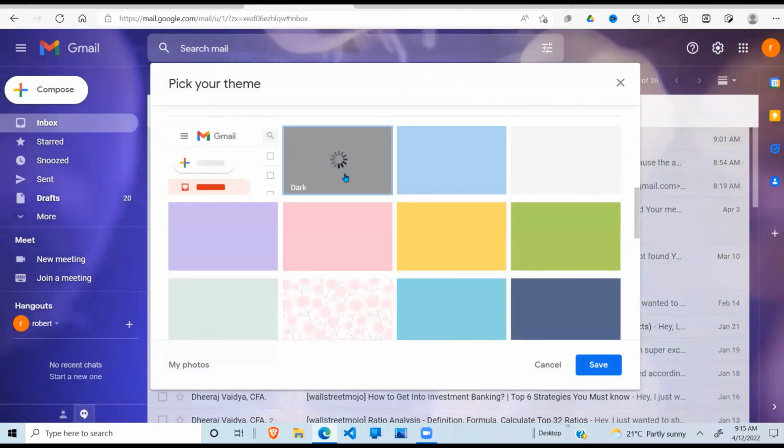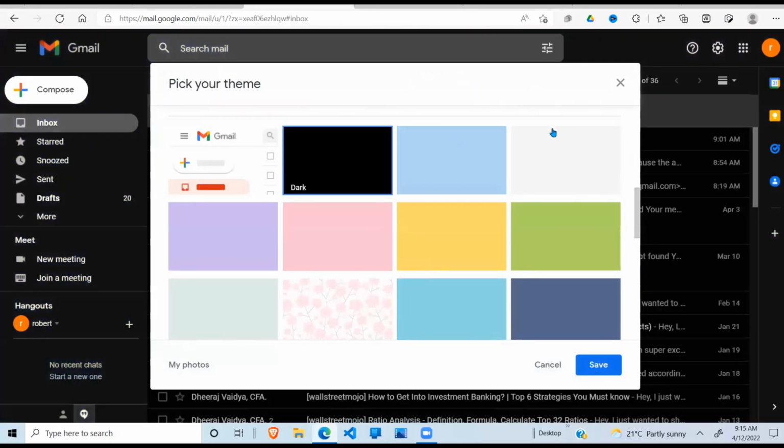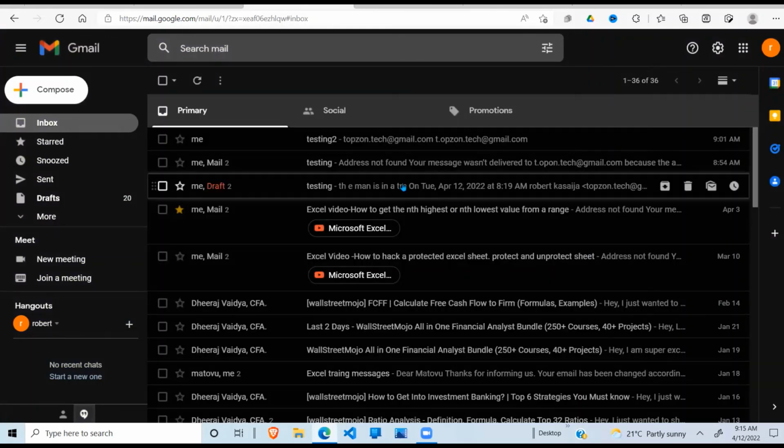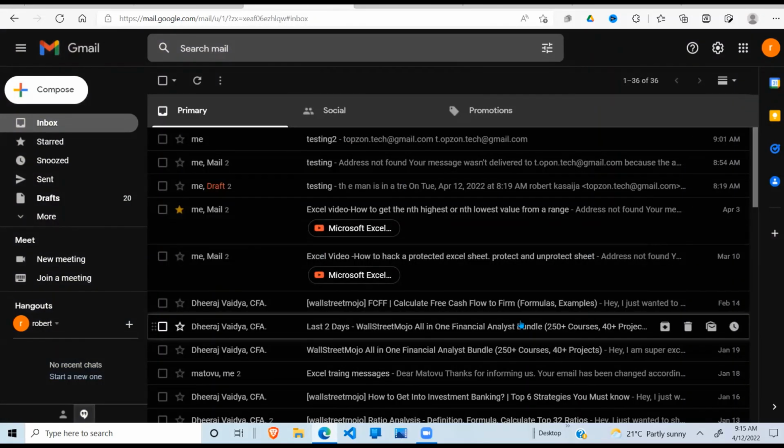I can use the dark mode to make it easier for my eyes. And it will look like this. So you can change your themes as you wish. You go to settings, themes, then you click on a theme, it will appear here. That's the last tip I have for you today.